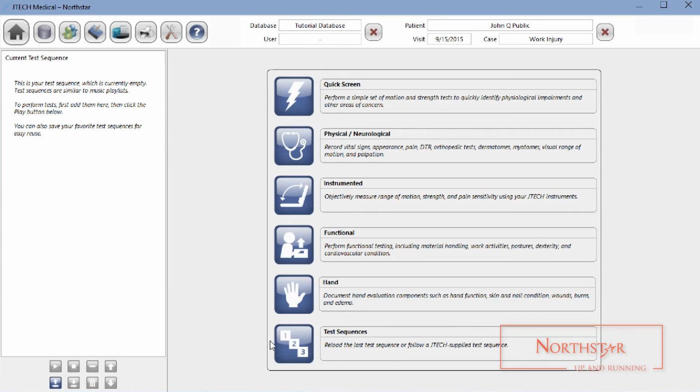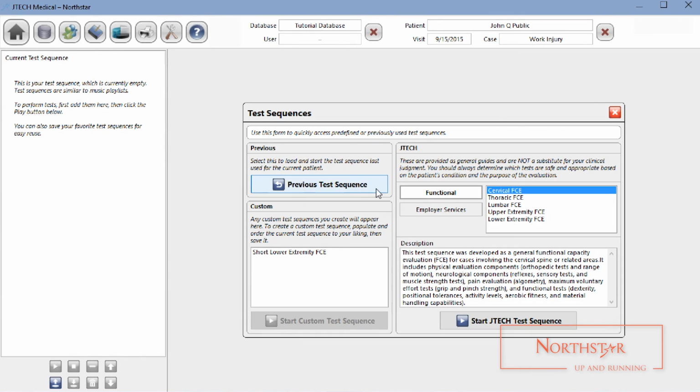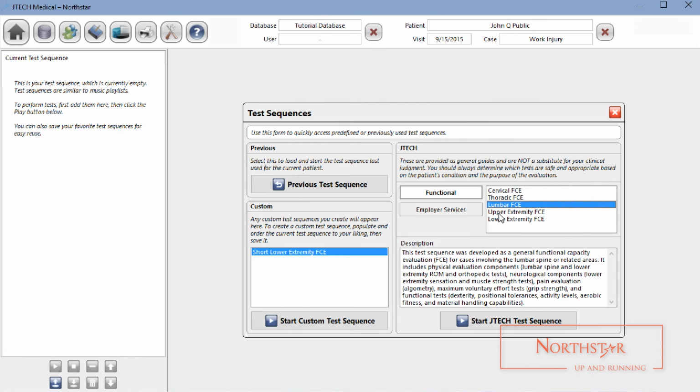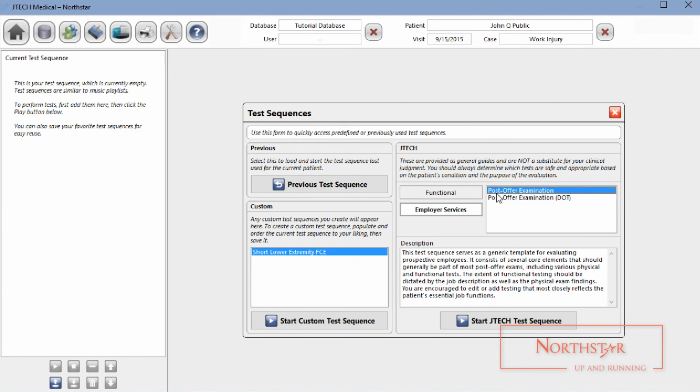Finally, the last section I want to cover in test is possibly one of the most useful: test sequences. Test sequence allows you to quickly load previously used, previously saved, or even JTEC-provided default test sequences immediately into your playlist. You can reload previously created sequences quickly by clicking Previous Test Sequence here, or previously saved custom test sequences by clicking here. On the right side, we have a number of default test sequences created by JTAC that create a quick test sequence for a variety of standard FCEs.